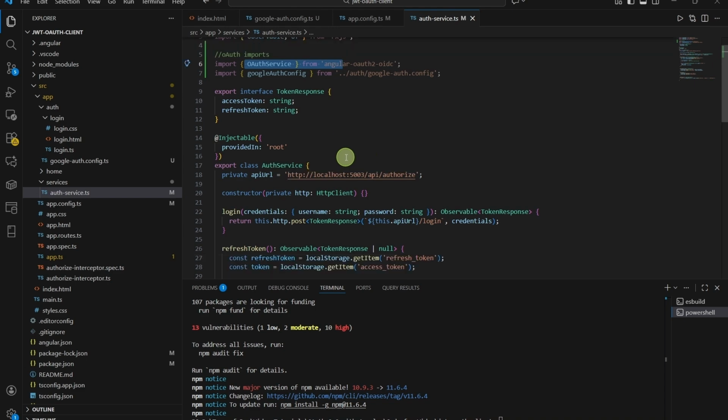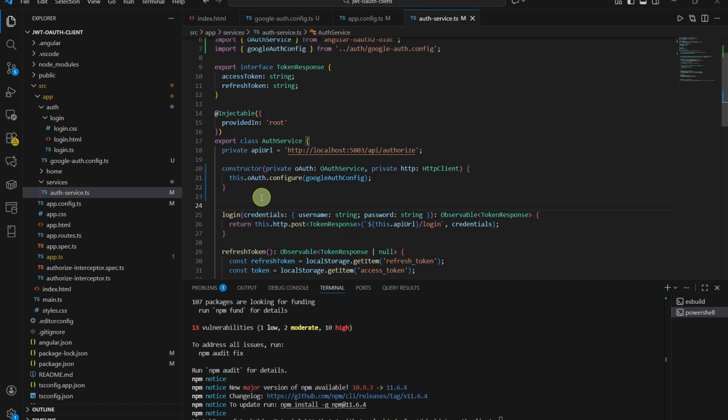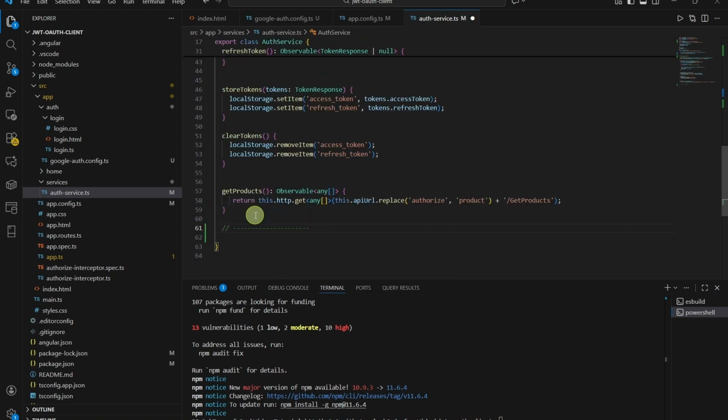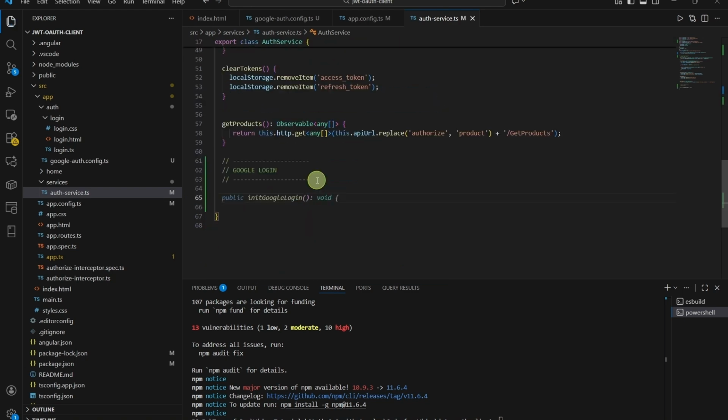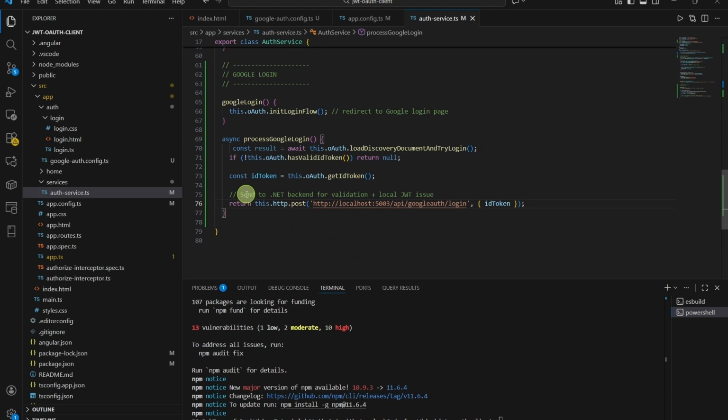Now, inside the constructor, we inject OAuthService and configure it with our Google settings. Under the constructor, this is our normal login, JWT access and refresh token implementation. Here we will be making OAuth-related changes. We add a method googleLogin. This triggers the actual OAuth flow. It opens Google's login screen and asks the user to authenticate. Now we add code for handling the Google redirect. We add a method, async processGoogleLogin, and add our Angular code like this. This part runs when our Angular app loads.